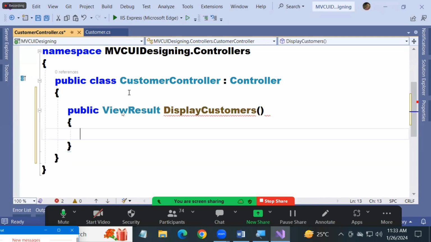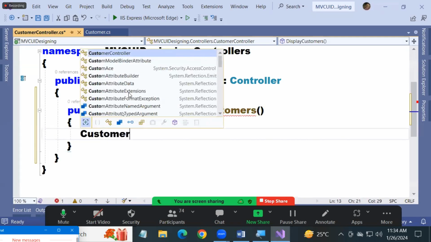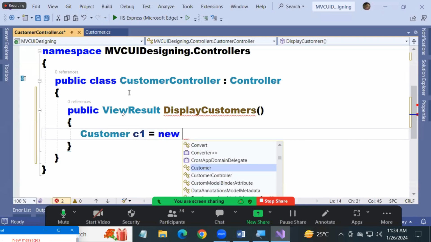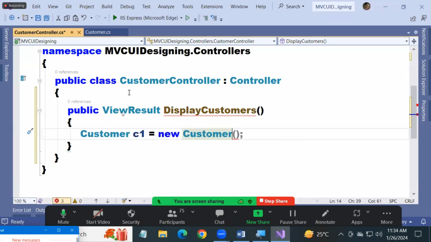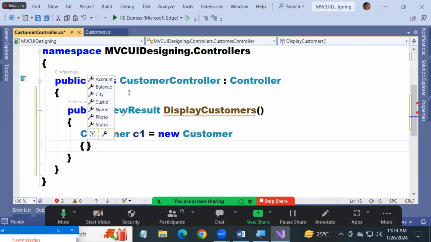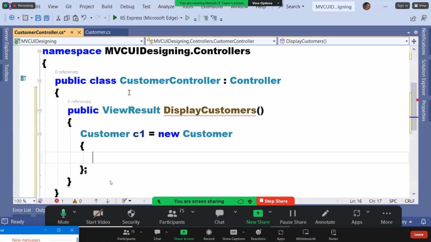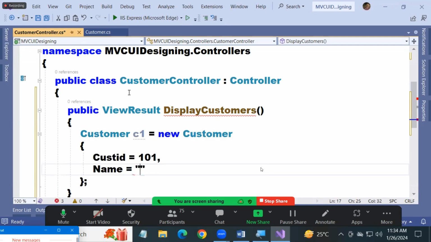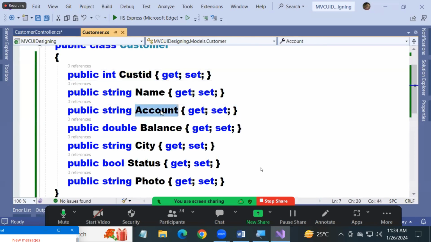So what's my plan is, I want to create a customer class instance now. Customer c1 equals new Customer. Unfortunately, you don't have a parameterized constructor in the class now, so all fields are initialized with the default values. But if at all you want to give your own values, what you can do? Object initializer. First attribute, customer ID equals 101. Next, name equals some name. What next? Not job, account.